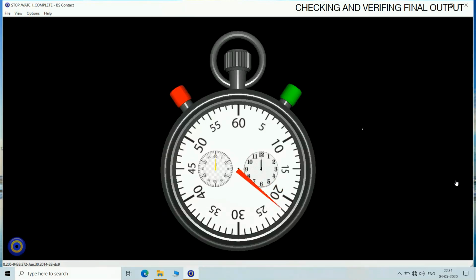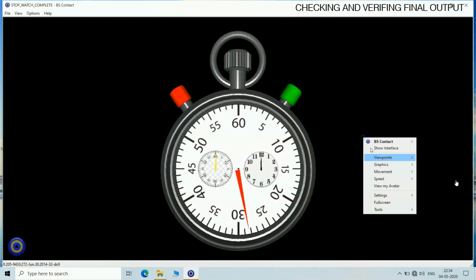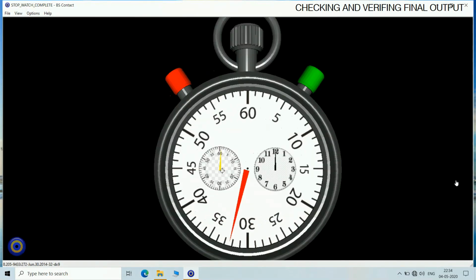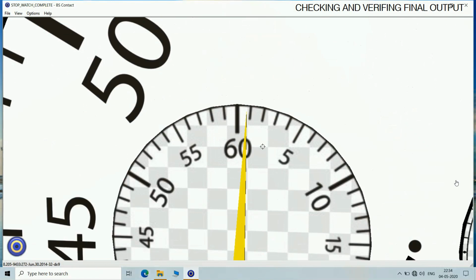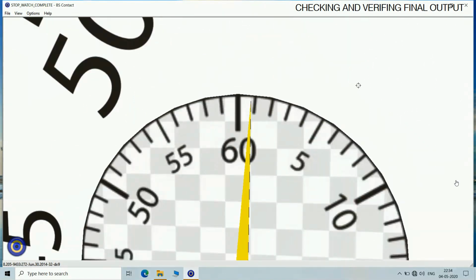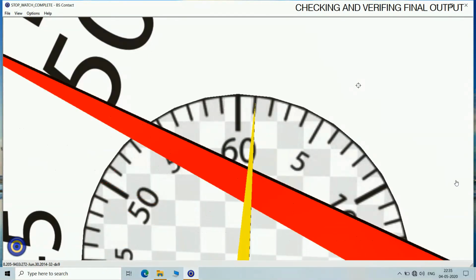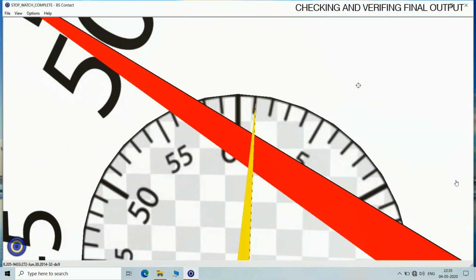So you have to track the hour hand movement by going close, jumping close to the. This is the minute hand. Minute hand we can easily track. You can see that it is slowly moving. You can see the black color lines which are slowly moving in the downward direction. So it indicates that it is moving.